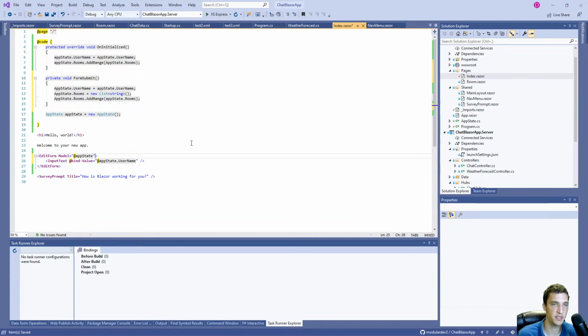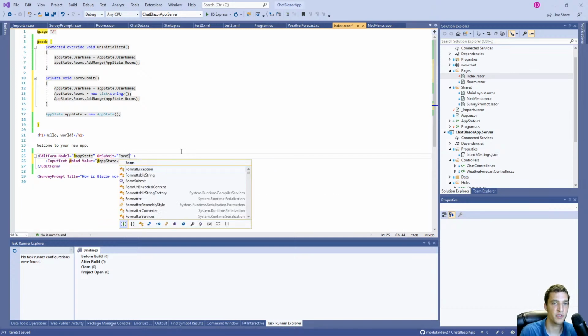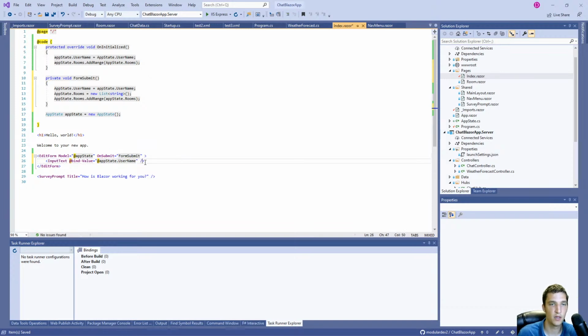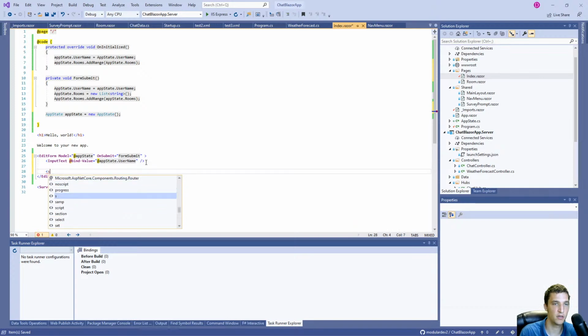Now we just have to call this form submit. So I believe it's on form, or let's see, what is it? On submit. We'll just call form submit. And we need a submit button here. We'll make it a button.